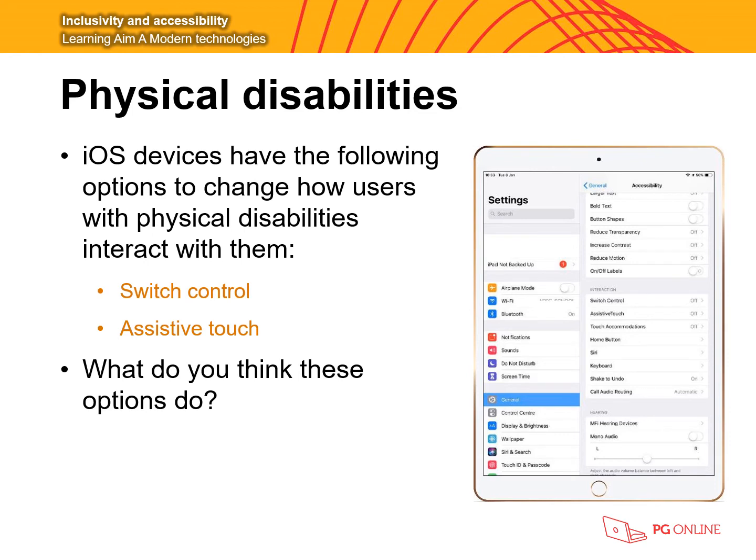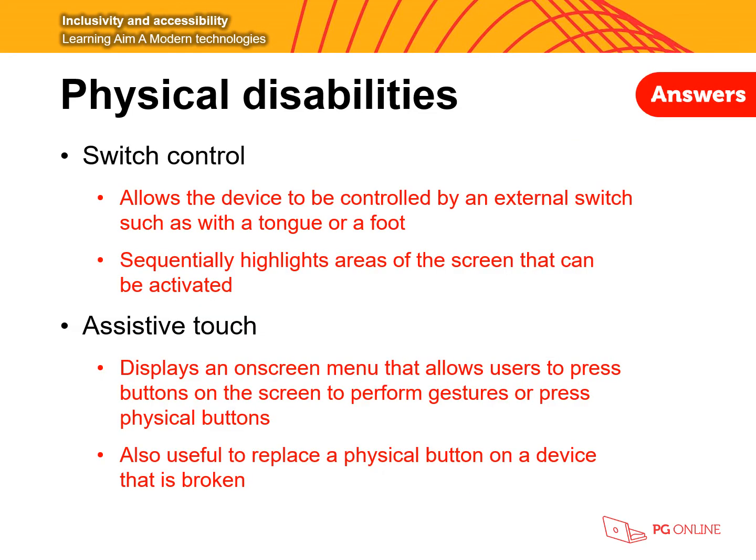So, a switch control allows you to control the device with an external switch which allows you to use a different part of your body. So if somebody has a physical disability where they cannot use their hands, they can then use their tongue or their feet to control that device. And assistive touch allows you to have on-screen menus that allow users to press the buttons on the screen to perform a gesture. Another example of being used would be if you were to break the actual physical button on your device, you can use assistive touch to replace that damaged button to allow you to control the device and gain entry.